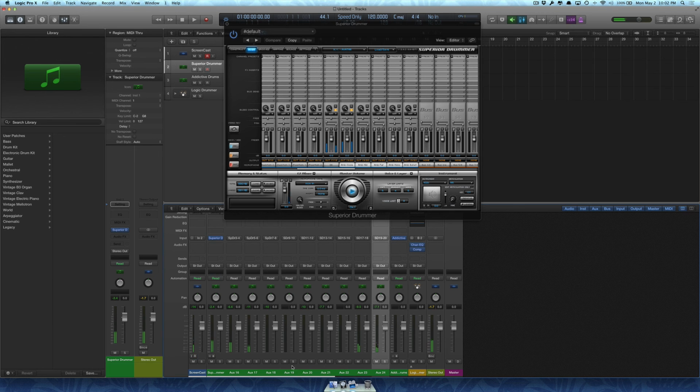Okay. And now we can go through, I'll just shut this off. Bring the volume back up. And we can also just go through and label these real quick. So kick, snare, hat, tom 1, tom 2, tom 3, tom 4, tom 5, overhead, and room.